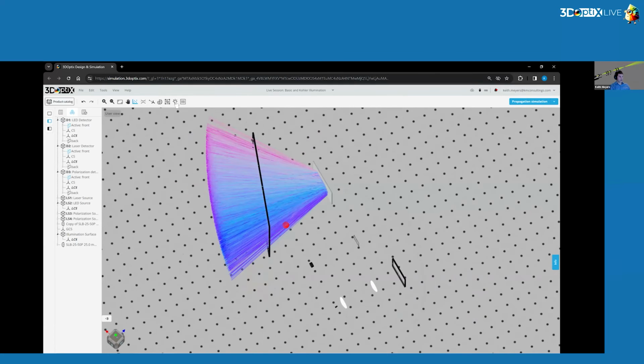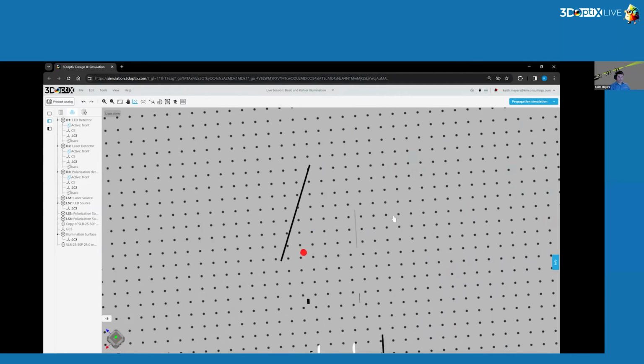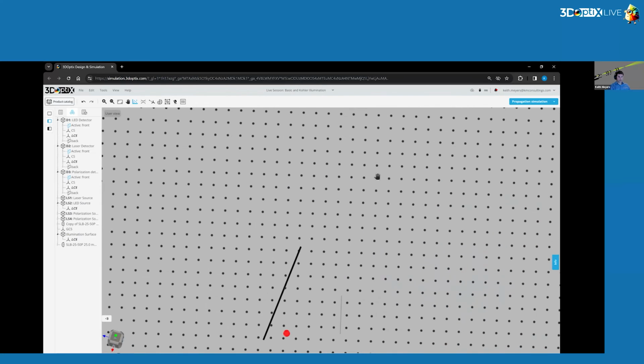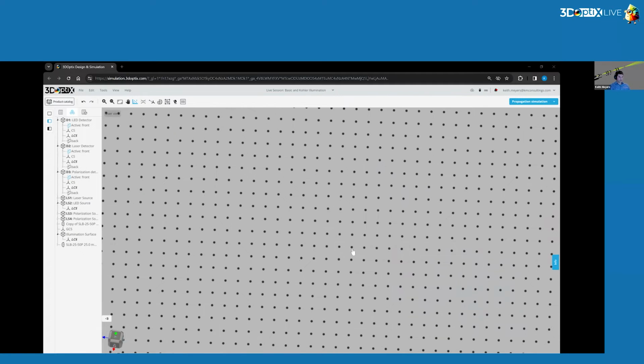Let's go ahead and turn off the light. So now we're going to go into a more specific application or use case, Kohler illumination. Kohler illumination is a type of illumination that uses parallel ray bundles at the illumination plane or target plane to illuminate the object or whatever you're looking at.